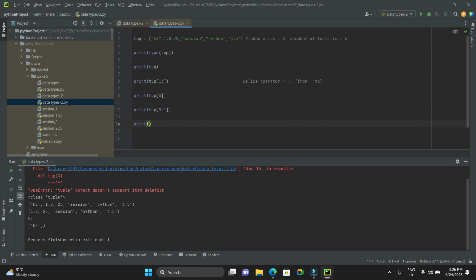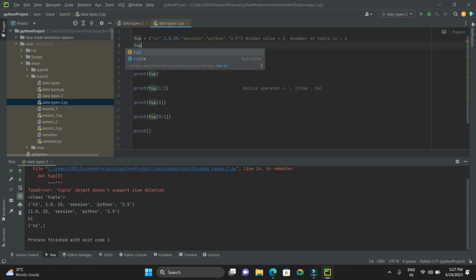Next one. Concatenation. Shabir, how do I concatenate two tuples? Let's say this is the first tuple. I have another tuple, let's say tup2. It consists of hello. You can use single quotes or double quotes, both work fine. In the first tuple I have used double quotes.